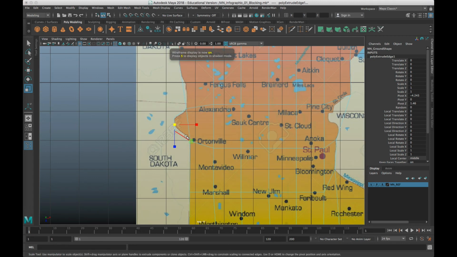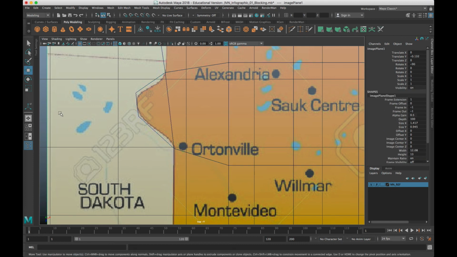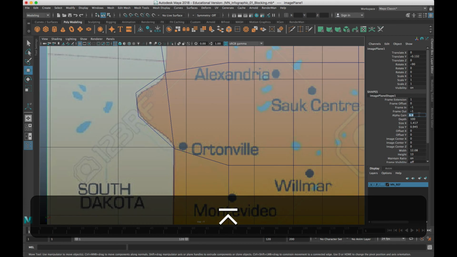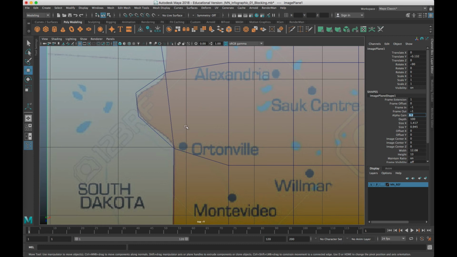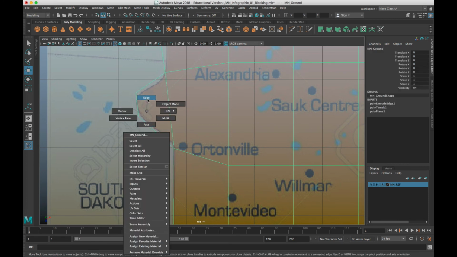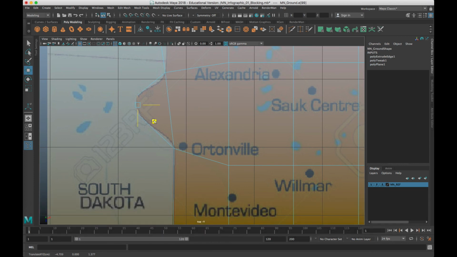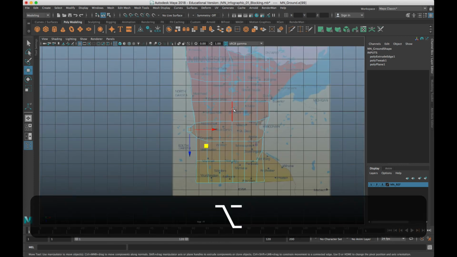Hit 4 to go into wireframe view. I'm going to scale that down a little bit so it's closer to the actual shape. I'm also going to make my reference layer a little bit more transparent. I'll go 0.3 or 0.2, just so you guys can see the vertices and the edges a little bit better, especially on the web. Okay, I'll maybe rotate that just a touch. So that's the first one.